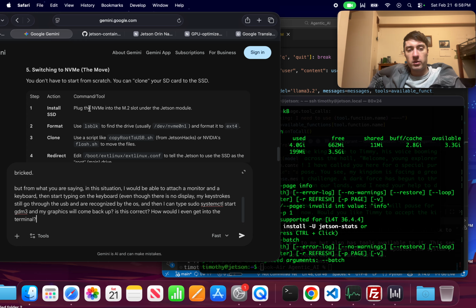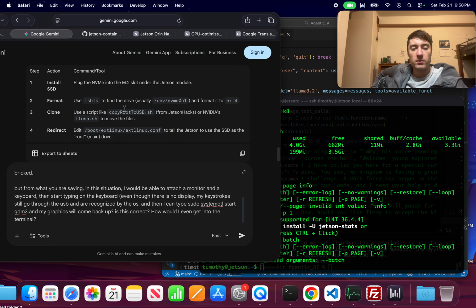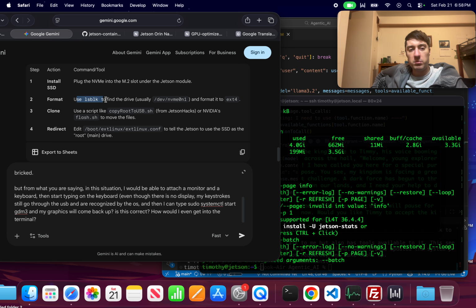So install the actual NVMe memory into the M2 slot. Okay. Use lsblk to find the drive, so the NVMe drive, okay, and format it to ext4, okay. Does this mean it's bootable, or what does that mean? I'm not sure yet.